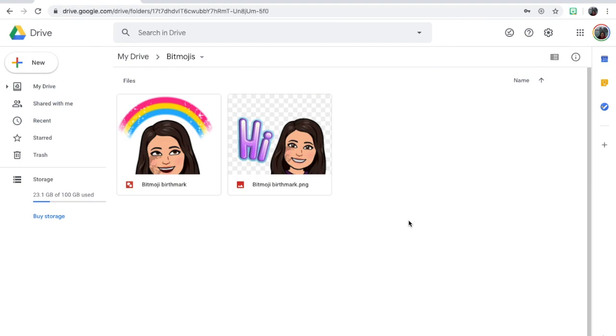In this video, I'm going to show you how you can add your birthmarks, beauty marks, or these other unique features that we have so we can personalize even more our Bitmojis, okay? I hope you like the video and I hope you find it useful. I use Adobe Illustrator, but I found a way to do it with Google Drawings.